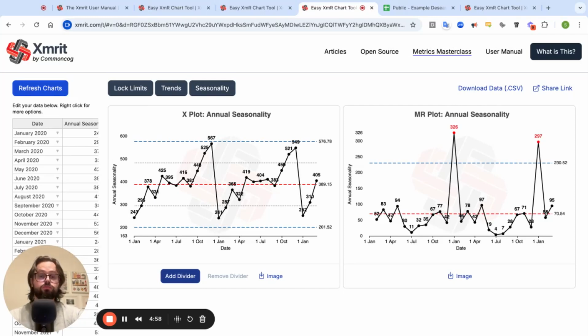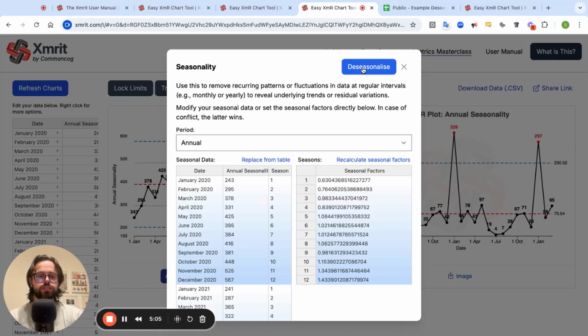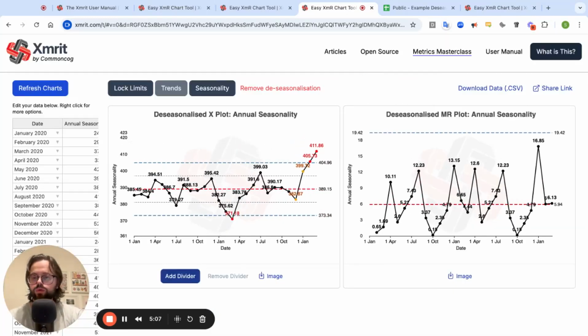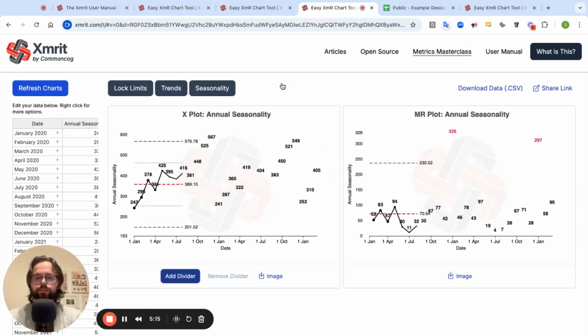To do this, we have the seasonal data button, just alongside the Trends button. Click on the button, press Deseasonalize, and now this data is deseasonalized, and we see this portion here of exceptional variation in year 3. Let's have a look at that in more detail.